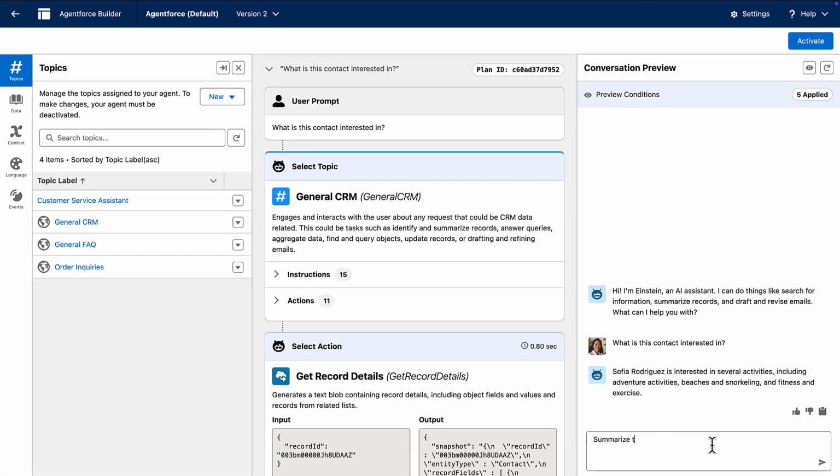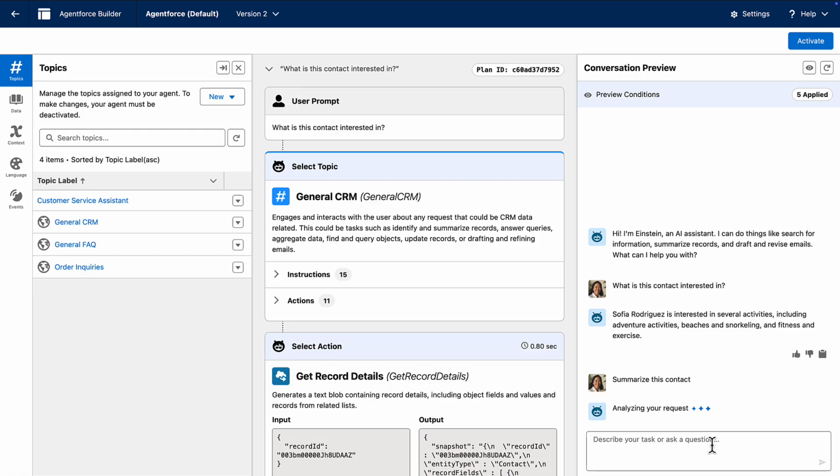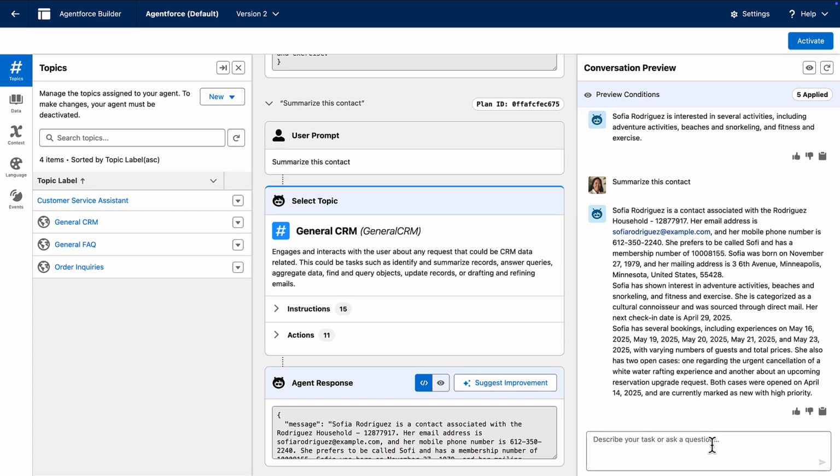This leads to more accurate session previews, lets you precisely test specific behaviors, and also makes it easy to validate scenarios that require specific data.